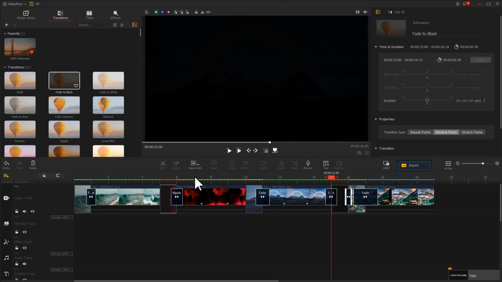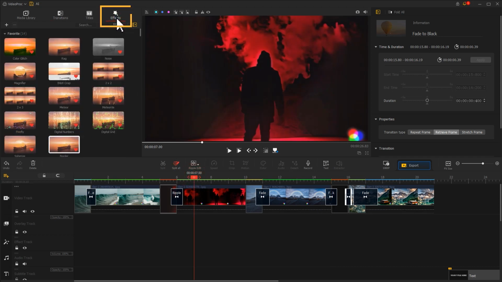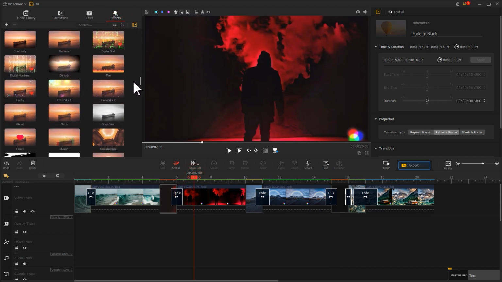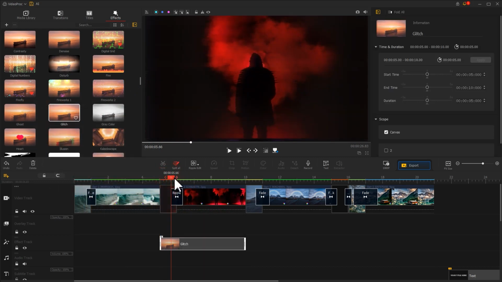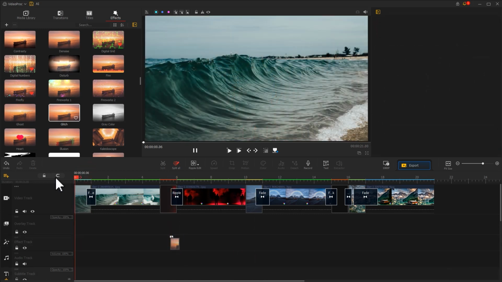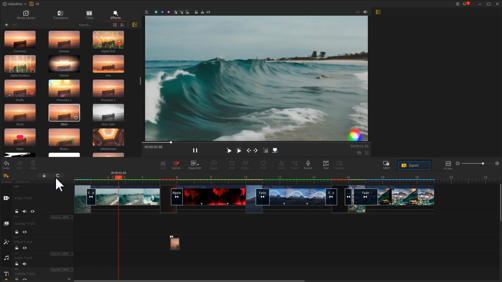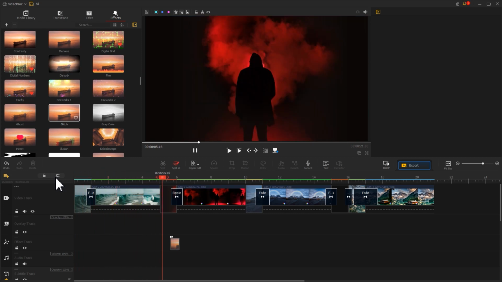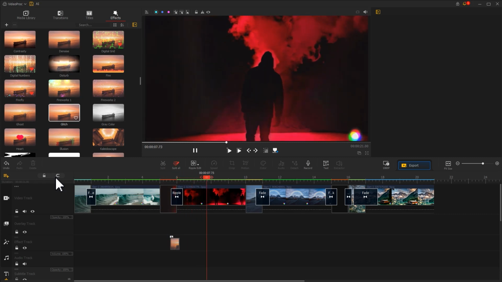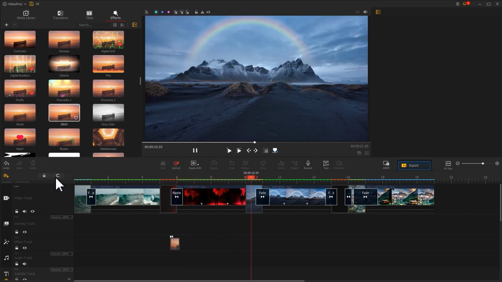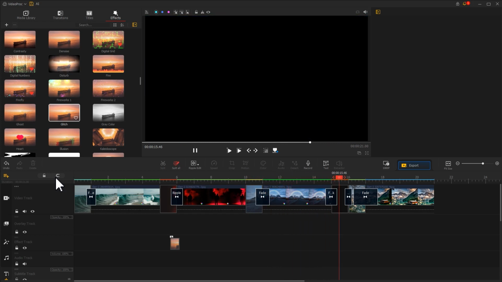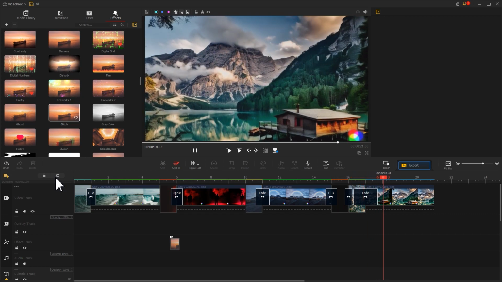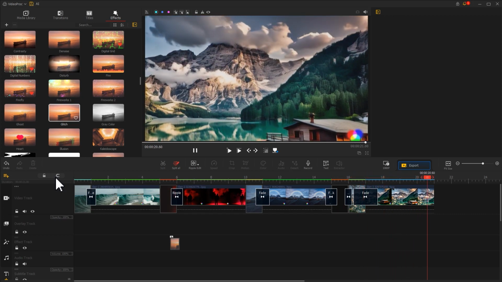Furthermore, I recommend using special effects according to your image style. Here, I will choose a glitch effect. Drag it onto the effect track. Adjust the duration. Doesn't it look great?